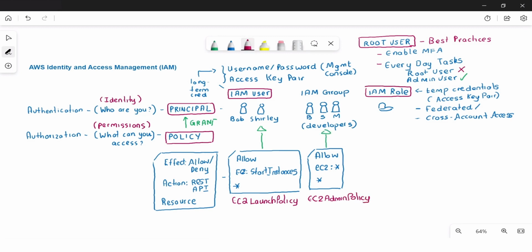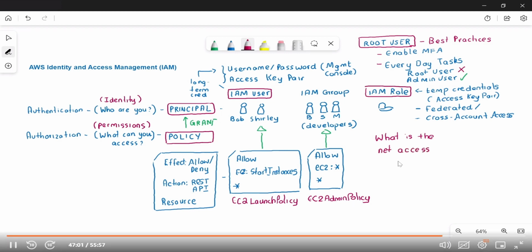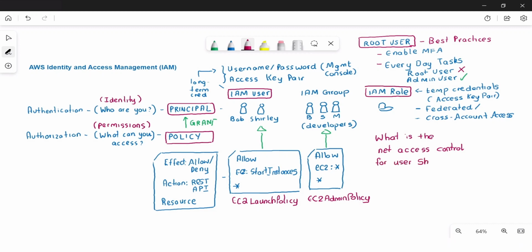So, my question to you, what is the net access control for Shirley? Well, Shirley is firstly able to launch any EC2 instance because of the EC2 launch policy, but as Shirley is also a member of the developers group, which has the EC2 admin policy attached to it, Shirley can invoke any action or any API call on the EC2 service. The policies we just created are called identity policies, as these policies can be attached to different kinds of principals, which can be a user, a group, or a role.